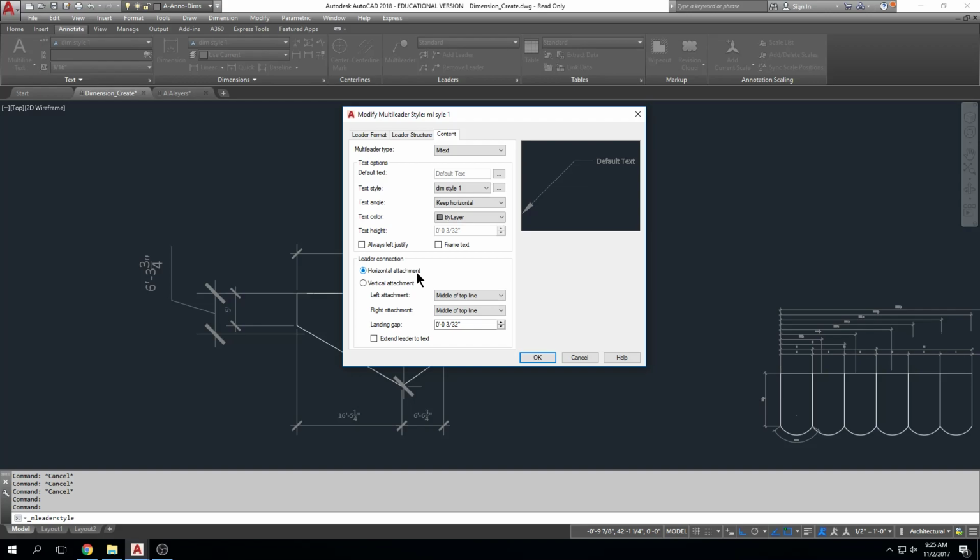Anyway, because I'm going to change these and see what happens. Middle of text. Okay, good. That's good. I feel like this is a little bit different, but we do want a horizontal attachment right there so the line remains horizontal, right, and not vertical.